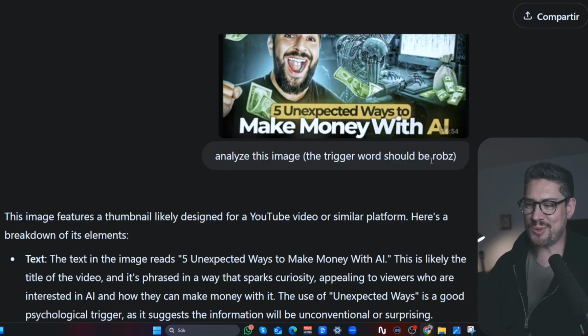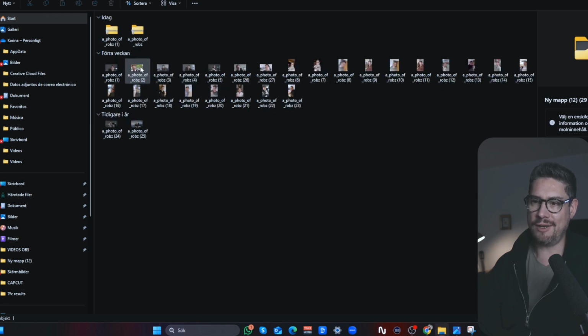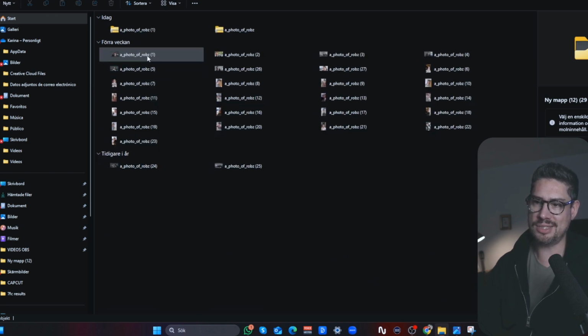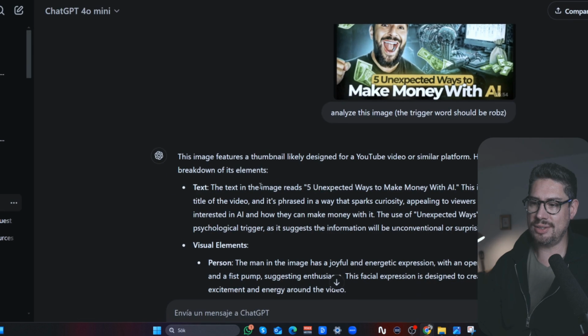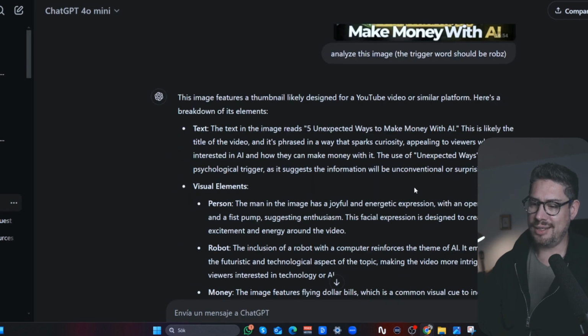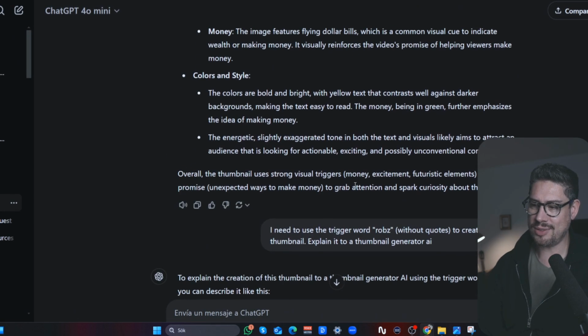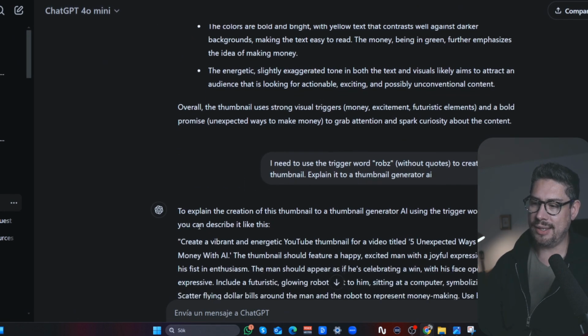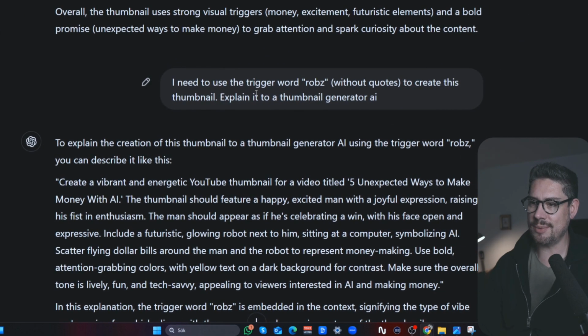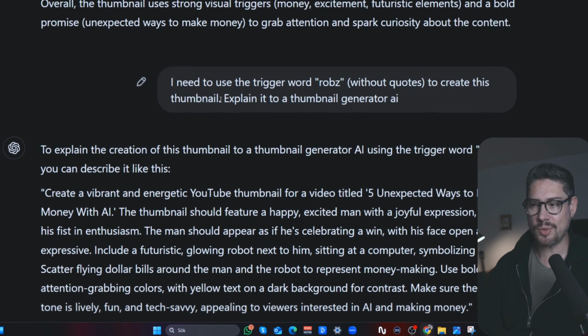I entered the trigger word as Robs because that's how I saved my file. Photo of Robs. This is the last part that would change. In your case, that would be the trigger word. Essentially, it started creating this prompt. I modified this a little bit because I wanted it to look a little bit different, but what you would need to enter is something similar to what I just showed you or what you see here.